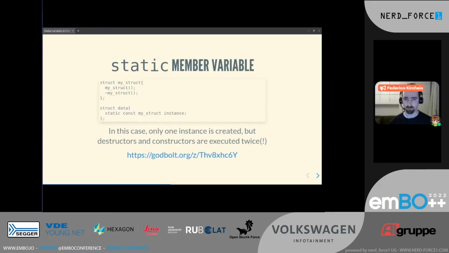So another one would be declaring a static member variable. In this case, we will effectively get only one instance, but destructors and constructors are still executed more than once.